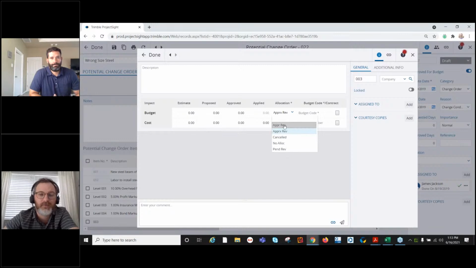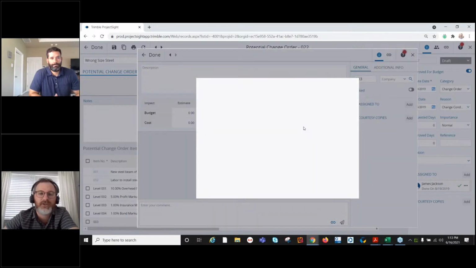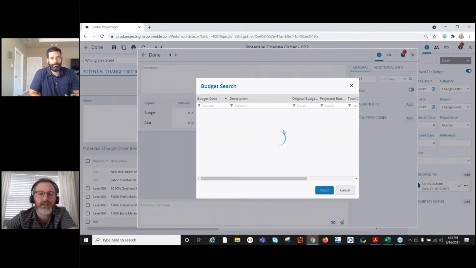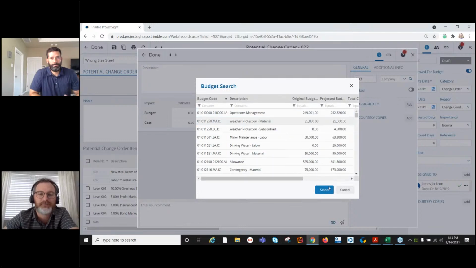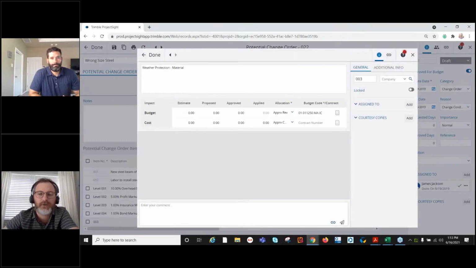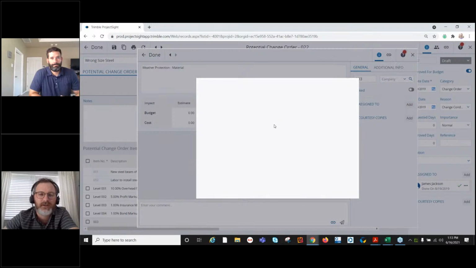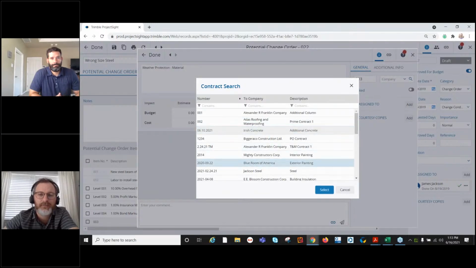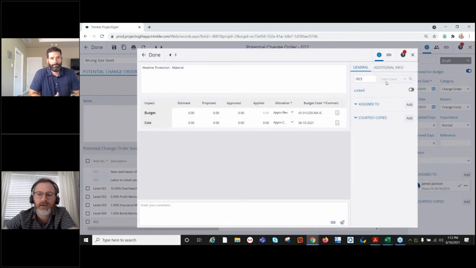If it's already approved, we can mark it as approved as we go. If it's an approximate, that's probably what we want to start with. We go ahead and link it to a budget code as well as a contract as necessary. All right, and as I put a contract in here, you'll see this become assigned to a company at this point, Irish Concrete. Now, consider each individual line item in the change its own record.